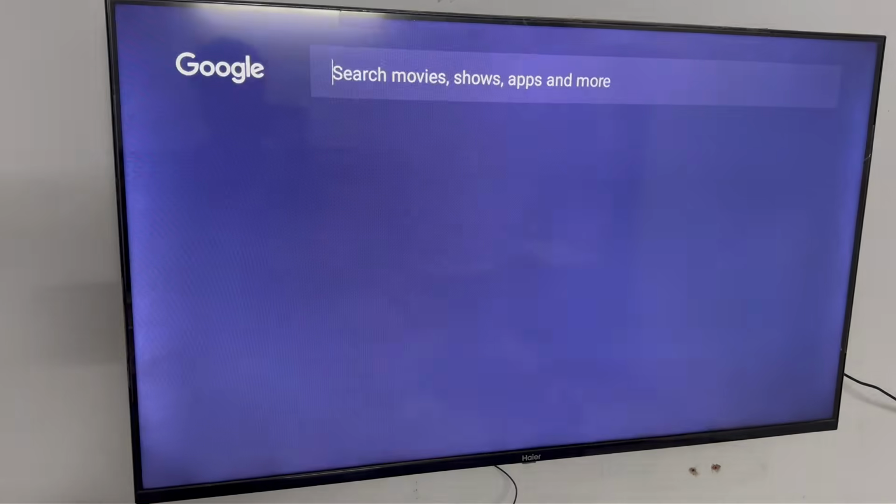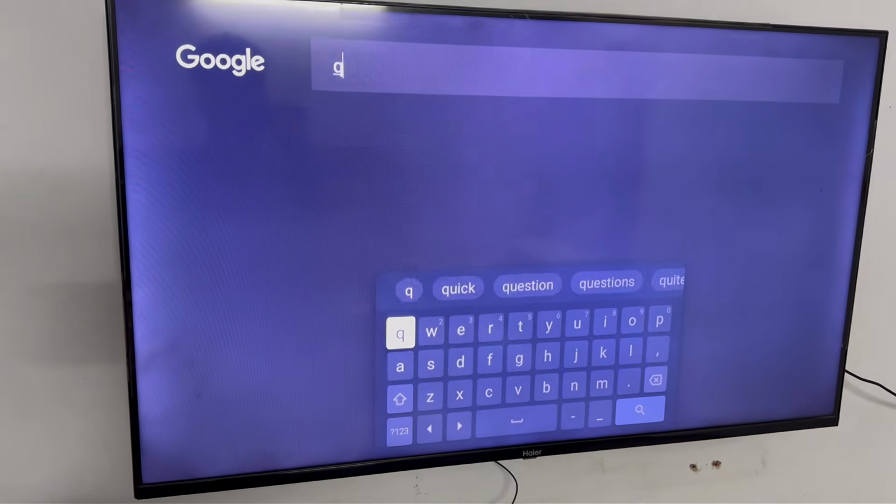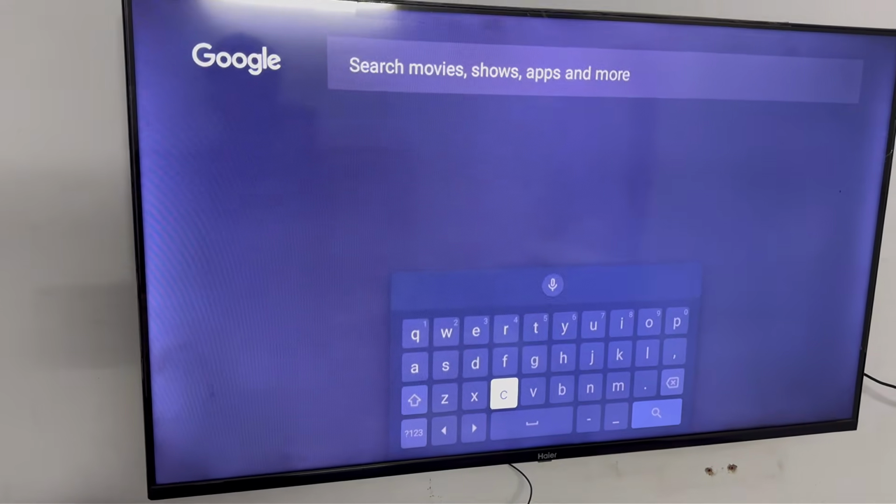First, install the Downloader app and finish the basic setup process.